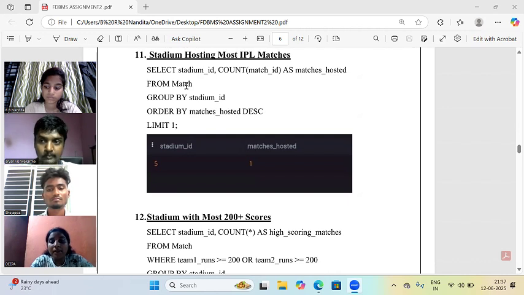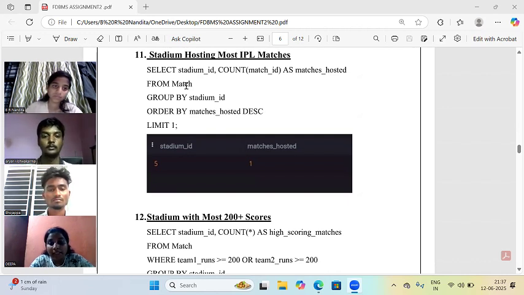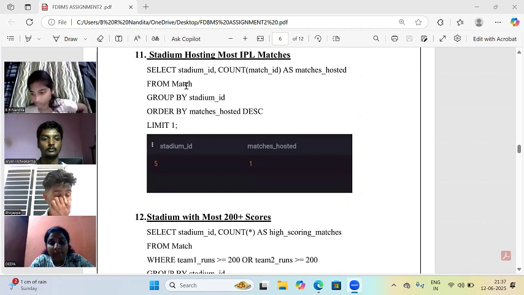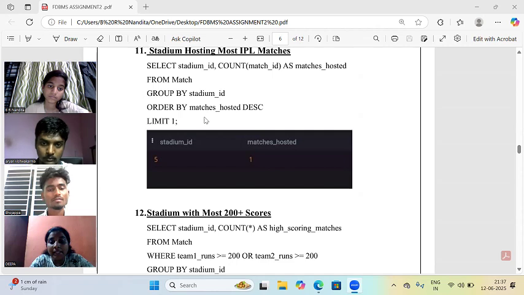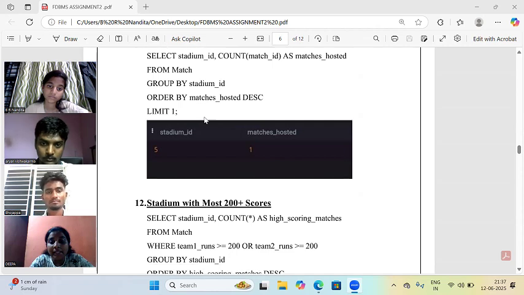We count the number of matches each stadium has hosted using count, group the result by the stadium ID, and then sort in decreasing order. For this, the output is stadium ID 5 and matches hosted is 1.